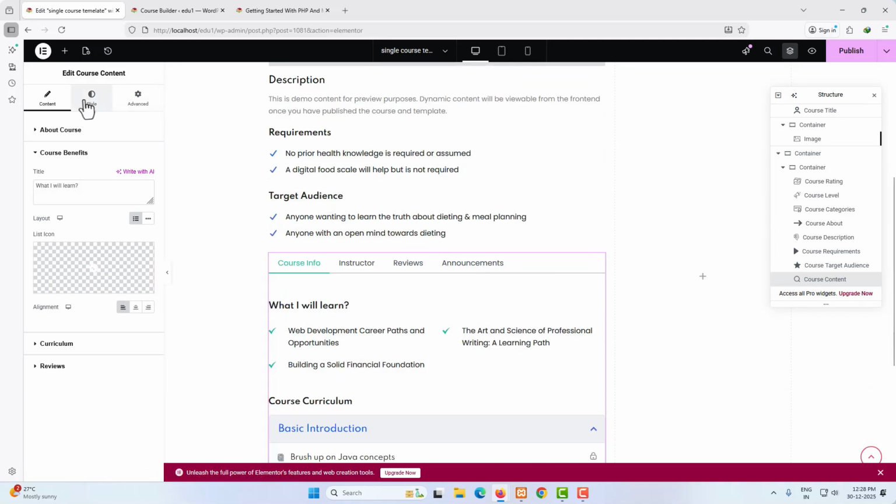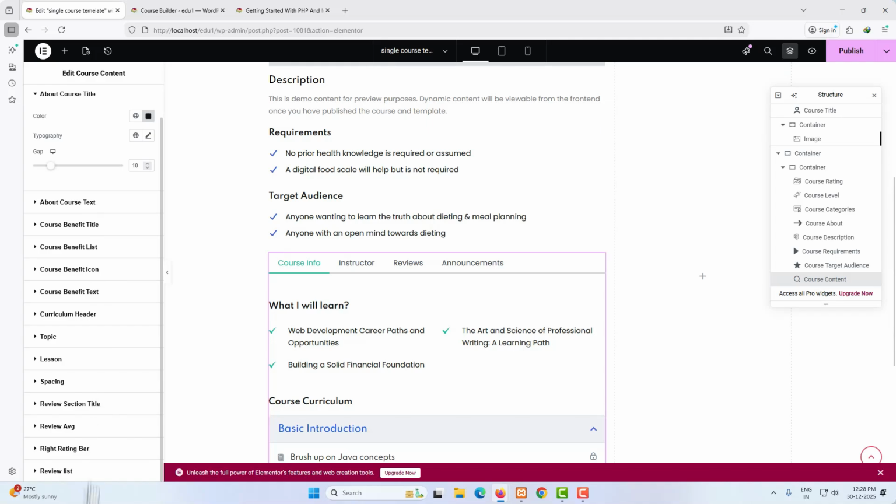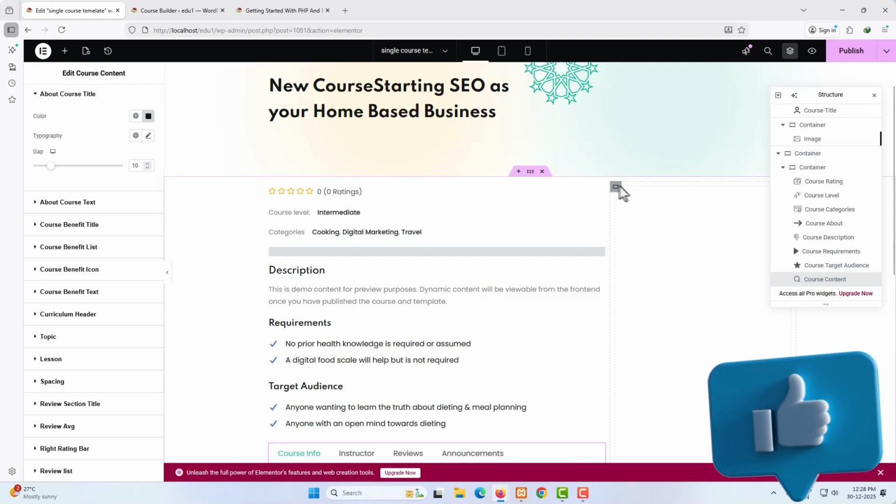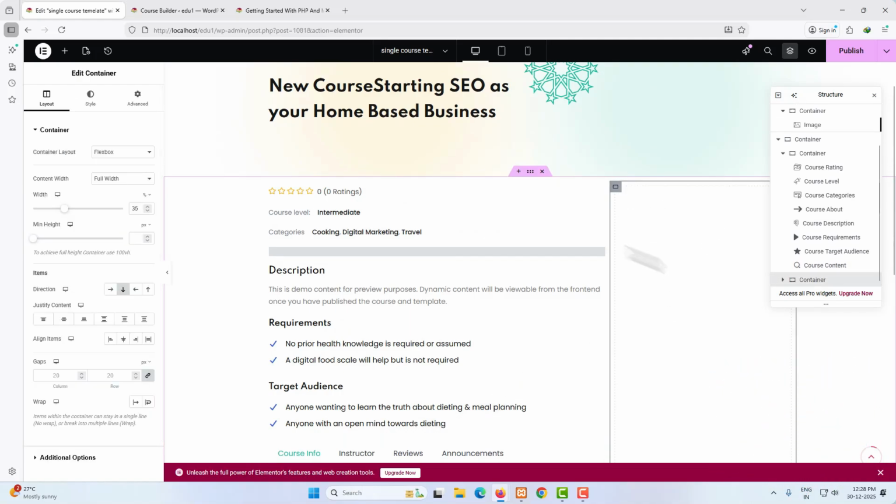Similarly, if you come back to the style, here you can see a lot of editing options, a lot of spacing options are available, so you can change them according to your requirement. So now let's come back to this section. Okay, I'm talking about this one.